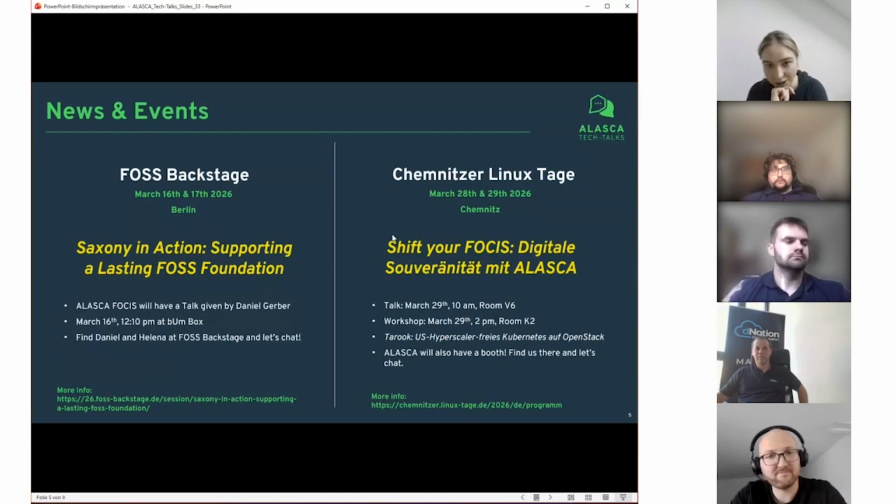And then also in March, there's the Chemnitzer Linux Days. At the end of March, and we are heavily representing ALASCA there, which is really good news. We did get accepted for a talk, a workshop, and a booth. This is also the first very official time that ALASCA does have a booth at an event, so that's great news. And the talk is called Shift Your Focus, Digital Sovereignty with ALASCA. And then there's the workshop, which is about Yaook, and it's about US hyperscaler free Kubernetes on OpenStack.